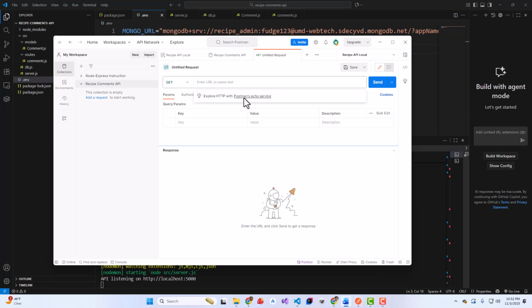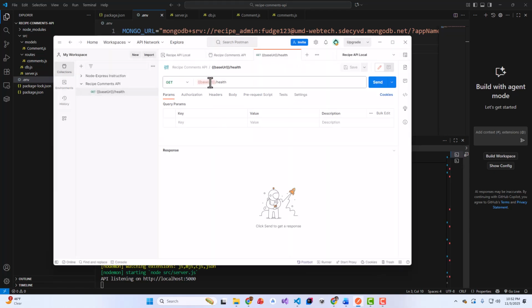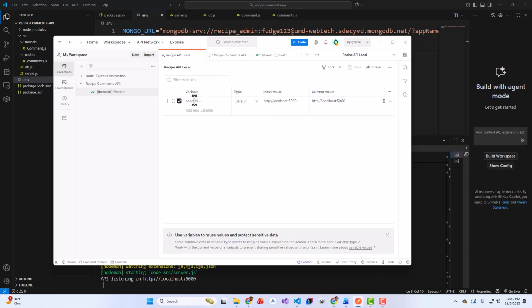So I'm going to set the URL. We're going to make sure it's on Git. Set the base URL, which it should be pulling from the recipe comments API, right? So it should know what base URL is. It says it's unresolved, so I got to make sure that the recipe local base URL, that's the right name.